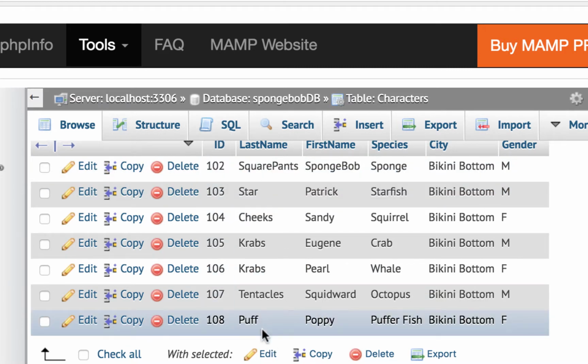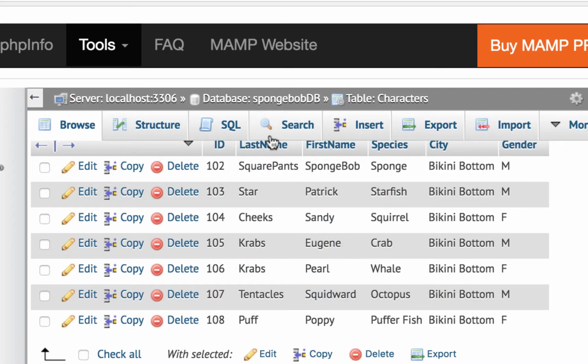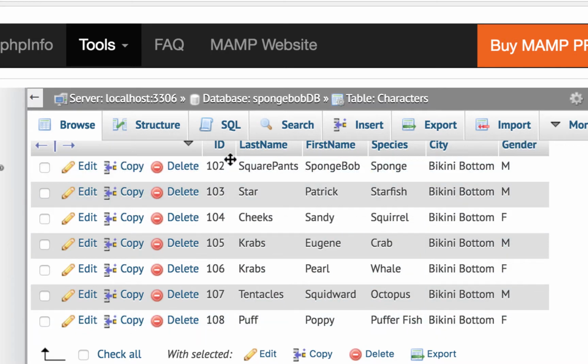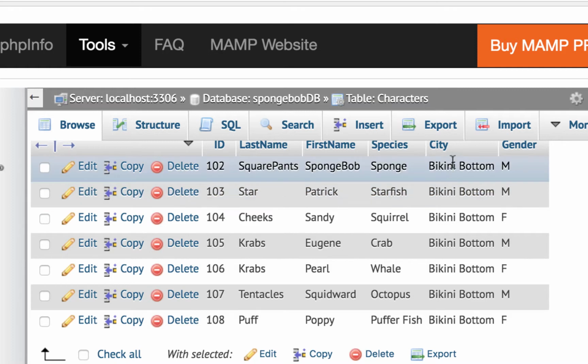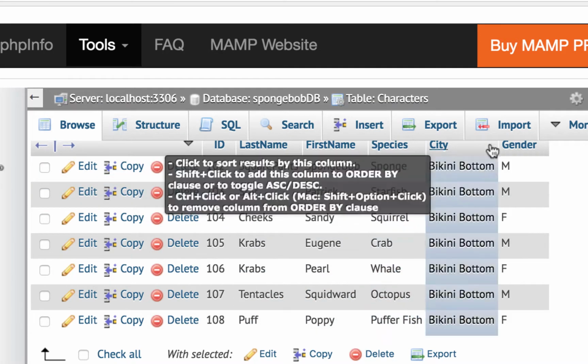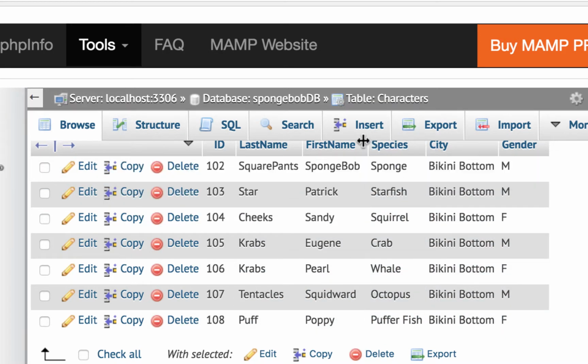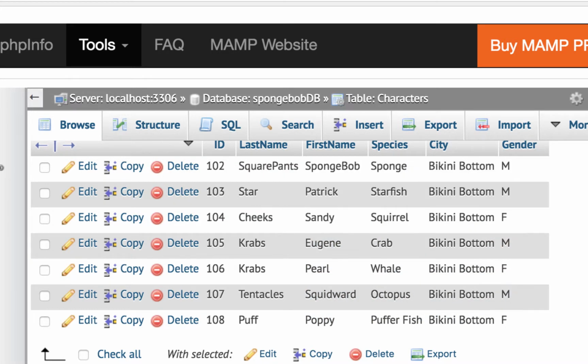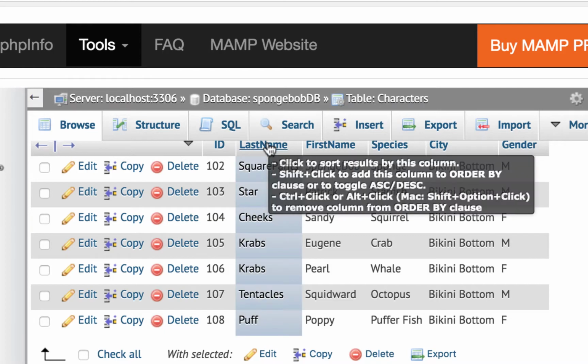We're only going to be inserting the last name, first name, species, and gender. We're not going to be inserting ID, and we're not going to be inserting city. So even though we have like 6 of these here, we're only going to be putting 4. So last name, first name, species, and gender. So that's what we're going to put in, exactly as they are there.